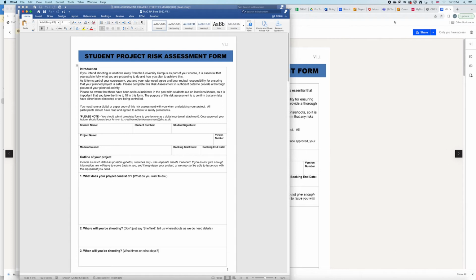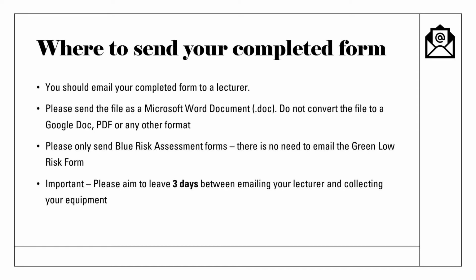And once you've completed the form, you need to email this to a lecturer, and hopefully that would be one of your lecturers that you have contact with and they are aware of your project, and then they'll be able to get back to you and approve the risk assessment form. A couple of things to remember: please only send the file as a Microsoft Word document, please don't convert it to any other format, and please only send blue risk assessment forms. There is no need to email the green risk assessment form because that's already been filled in for you.